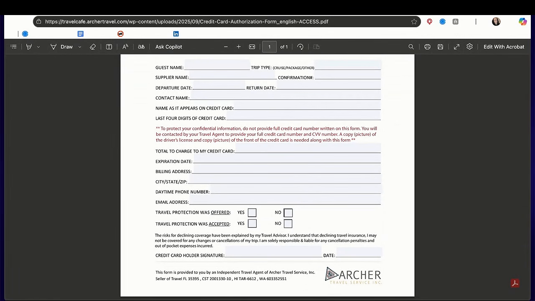Was travel protection offered? Yes or no? Okay. This is so important. Look at the bottom part. The risk for declining coverage has been explained by my travel advisor. We like tell them, hey, this isn't covered, right? I understand that declining travel insurance, I might not be covered for any changes or cancellations of my trip. I am solely responsible for liable for any cancellation penalties, out-of-pocket expenses. Perfect. We need that signed, right? So this part right here is a huge layer of protection that is provided to us. So anything goes wrong with the trip, we are fully covered.